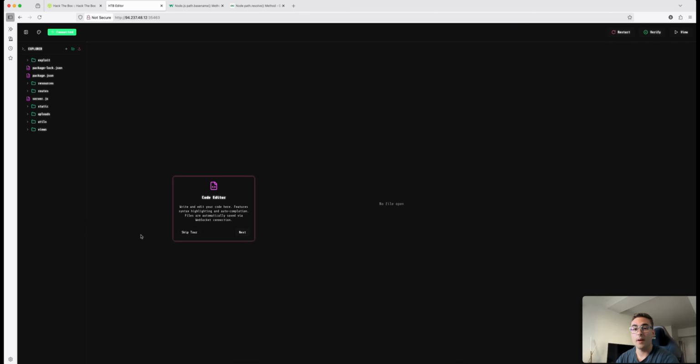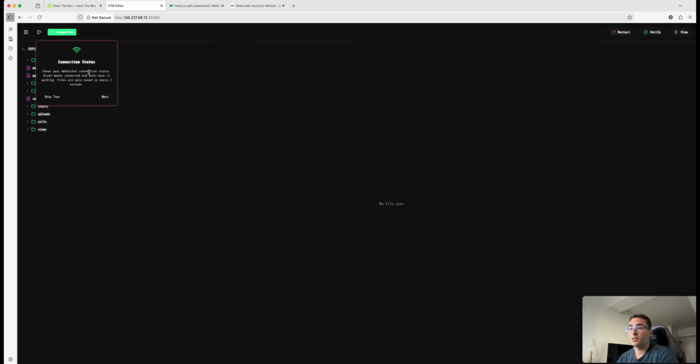Once we open the files, we are going to leverage the code editor to modify the content of the files themselves. Then we have the connection status. The green one means that we are connected and everything is working just fine, and every change that we apply to the code is applied every 3 seconds constantly, so we don't have to worry about manually saving anything.